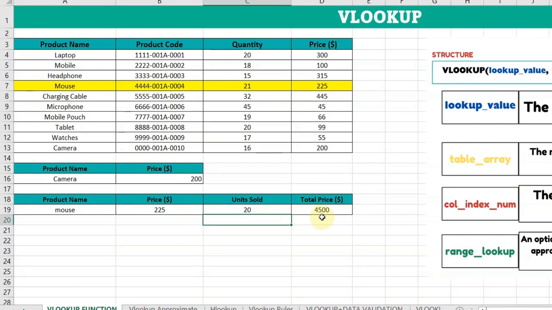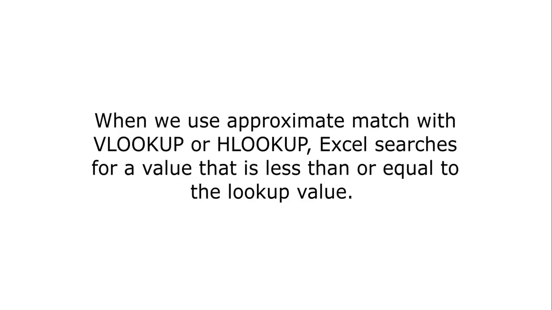So in this way, you can use VLOOKUP function to retrieve data from the tables that are in vertical manner. Now let's talk about the VLOOKUP approximate match. When we use an approximate match with VLOOKUP or HLOOKUP, Excel searches for a value that is less than or equal to the lookup value.